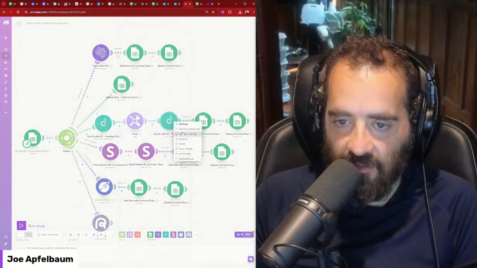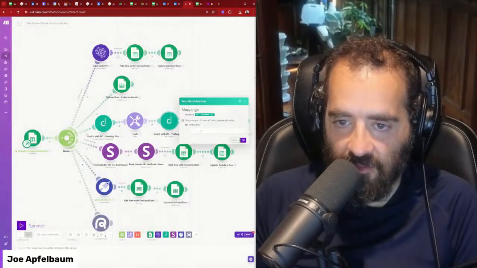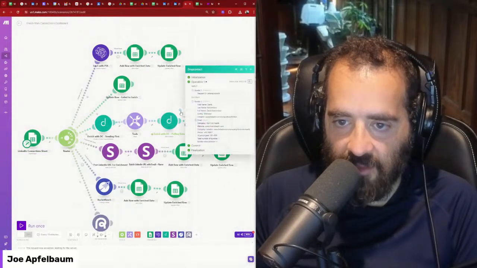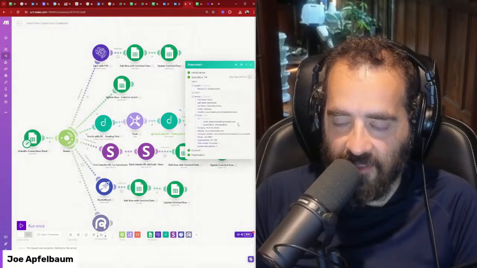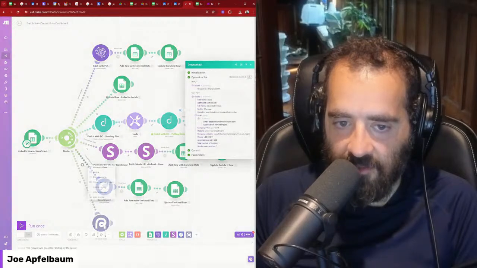Let's see if this one over here works. Now that we waited a little bit longer, I'm going to hit run this module only. Let's see if it picks it up. Yep, it looks like it picked it up. And Drop Contact took a little bit longer, but it picked up his email. Look at that. It did it. It picked up his email. Amazing. So now what I'm going to do is disable this one, disable this route. I'm going to re-enable this route.